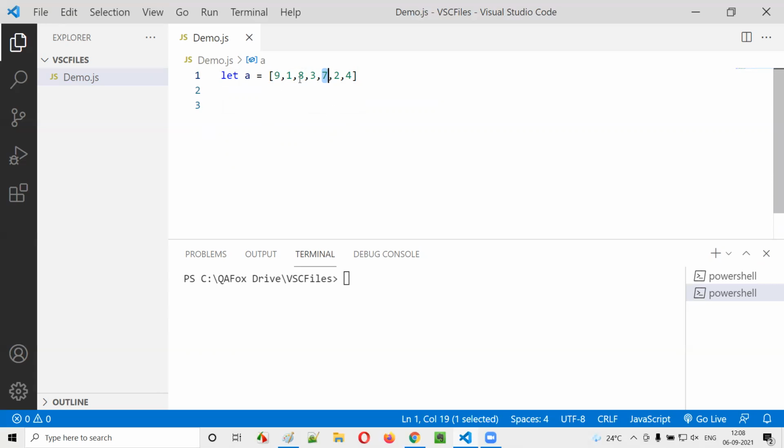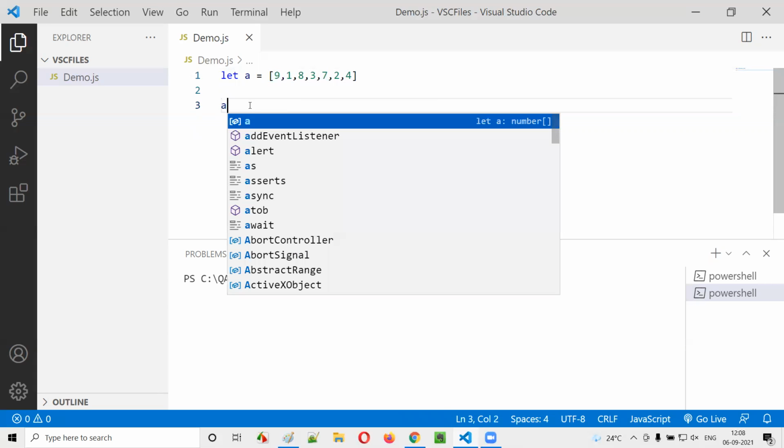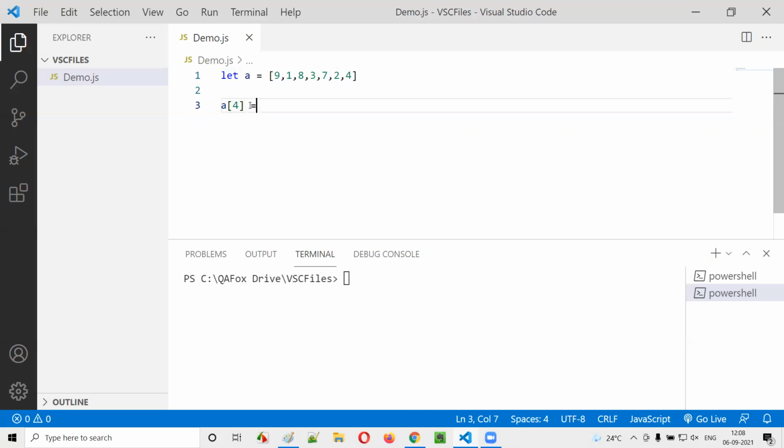So let's find out the index of this 7, guys. 0 1 2 3 4. 4 is the index, guys. So what I will do is a of 4 is equal to 6. After this statement, the 7 will be replaced with 6, guys. We are updating the value that is stored at the index 4 in this particular array.